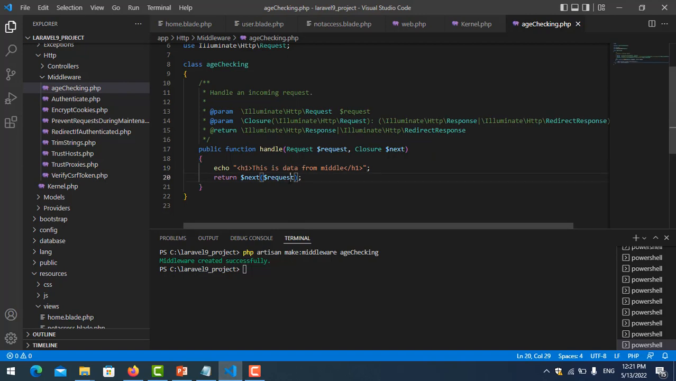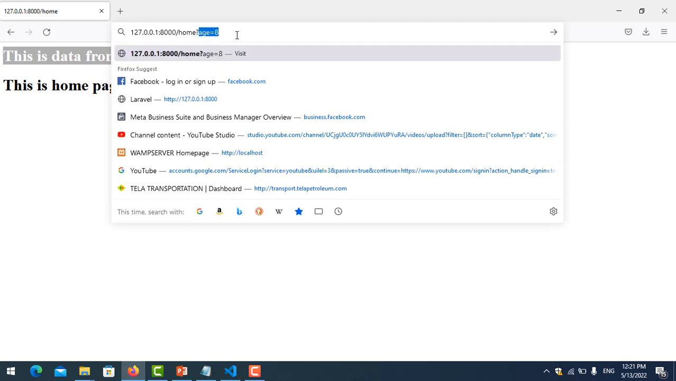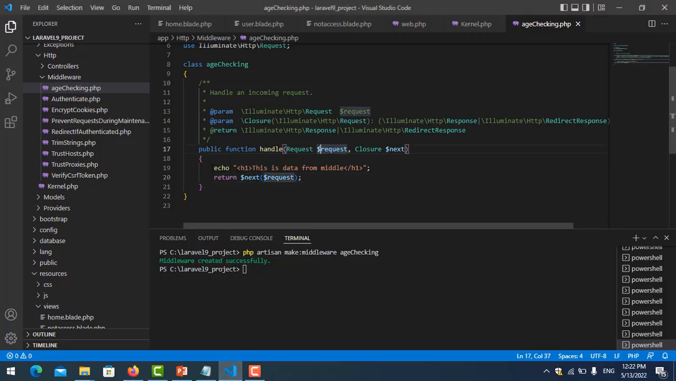Okay, so in this case, we need to filter the age. Just for example, when I go home, we filter the age: if under 16, then you cannot access the home page, and it will redirect to the not-access page. It means that you cannot log into that page. Okay, so let's practice together.